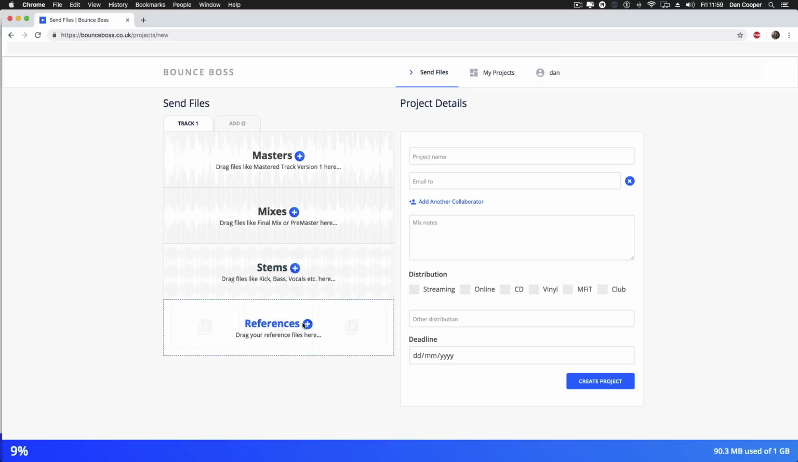And references. Let's say at the beginning of a project and you're about to produce someone else's track and you just need some reference files from them. You can start your project here at the reference stage, hear what they want from you, and then work through these other stages as the project moves forward.